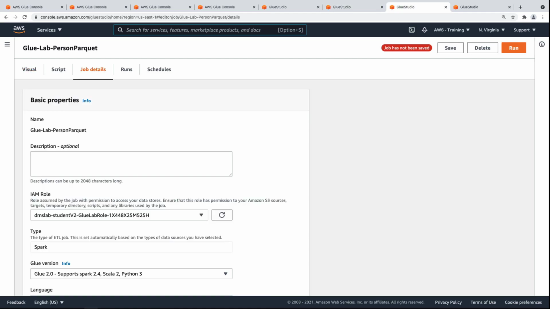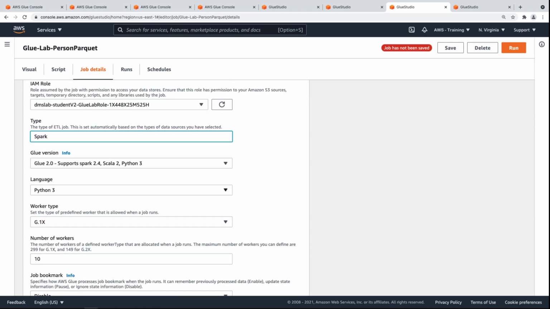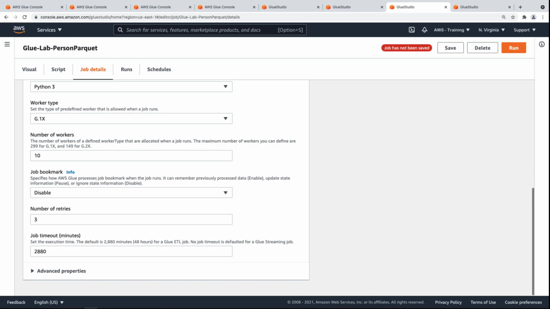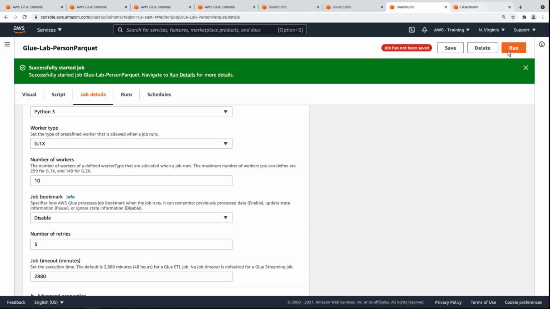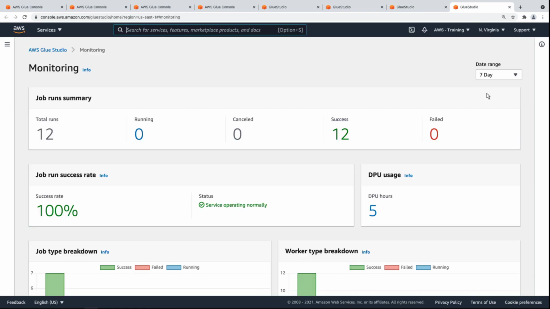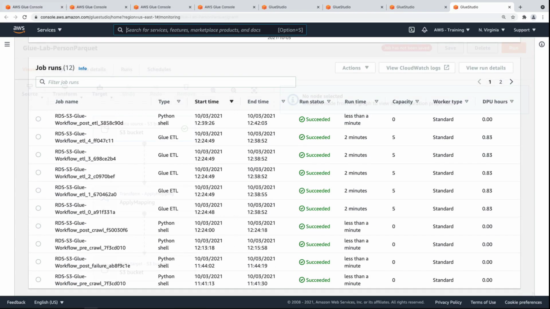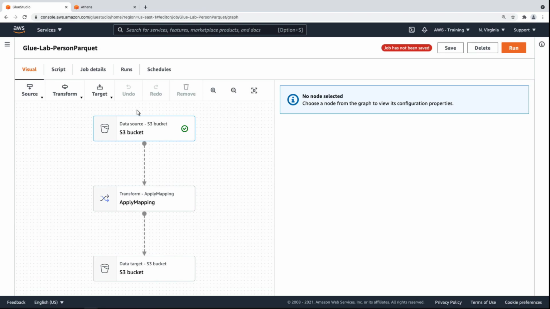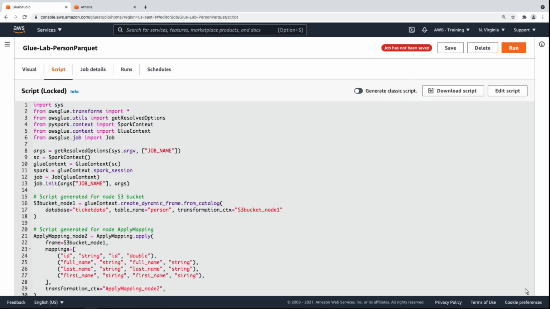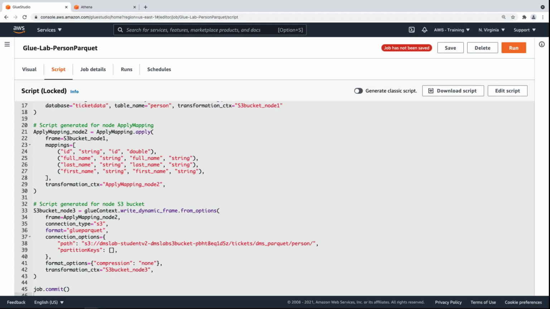In the job details, we supplied an appropriate IAM role and defined the type as a Spark job. We also specified the worker types, number of workers, job bookmarking capability, and job timeout, along with the number of retries. Now we'll run the job and monitor its progress. Back in Glue Studio, we can review the job script for converting the job from CSV to Parquet and edit it for future job runs, if necessary.